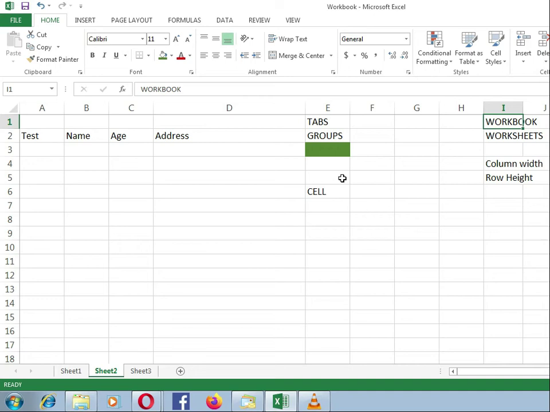So if you're in I, you can see the formula bar shows you the whole word workbook. When you go to J, you see that there is nothing in J. So what you need to do is to adjust the width of this column. The first way is to point your cursor on the boundary between the two columns, I and J.